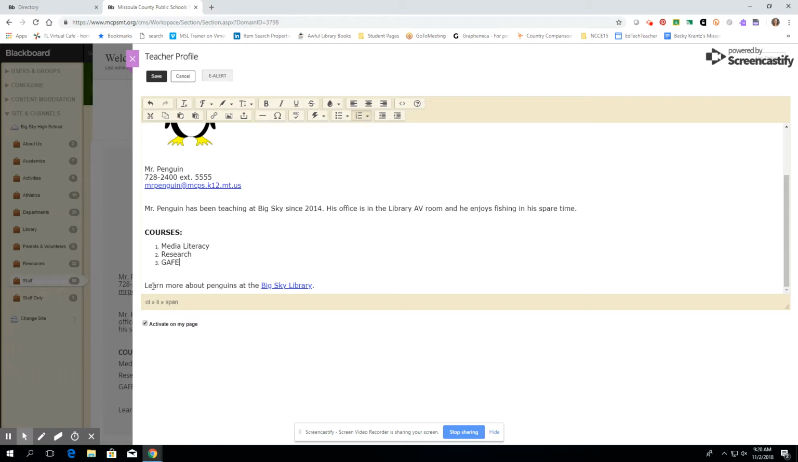I don't think there's very many of these left. Many of you know we're not supposed to be saying like click here to learn more about penguins at the Big Sky Library. So instead, rephrase your content so that the link is descriptive. This is a link to the Big Sky Library, and that's very clear. It's Big Sky Library, and if you click on it, that's where it's going to go.